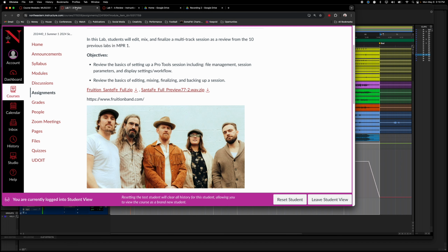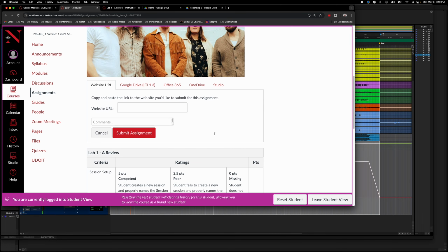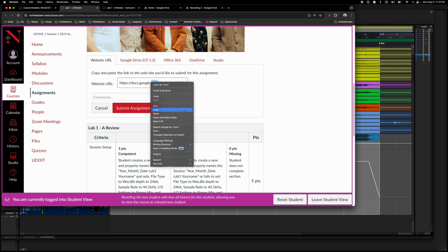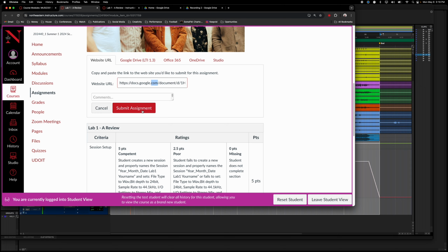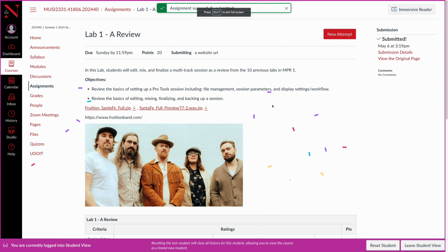And then if we go over to the assignment folder here and we start the assignment, so we're back in Lab 1A, we can just paste the website URL. I'm just hitting Command V to paste it, or you can right click and hit paste. And when I do that and submit my assignment, I should get confetti and spaceships that lets me know I submitted it, and it'll tell you on the right-hand side that you submitted it. So that's pretty much the lab.